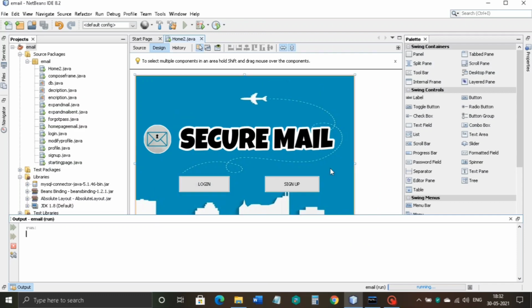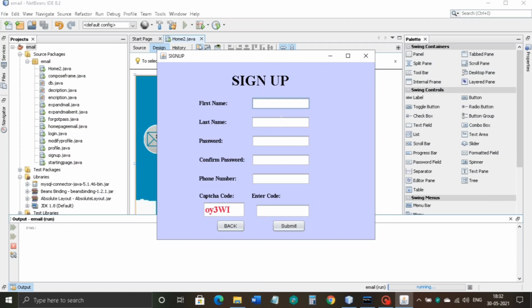If I click on sign up, it asks for a few details that need to be filled. The first name, I give as ABC, the last name as XYZ, and the password let it be 1 2 3 4 5 6 7 8. We have a criterion that the password should have a minimum length of 8, so if I give only 7 characters in the password field and the same 7 characters in the confirm password field, and the phone number is obviously a 10-digit number, so I enter 10 digits in the phone number field.